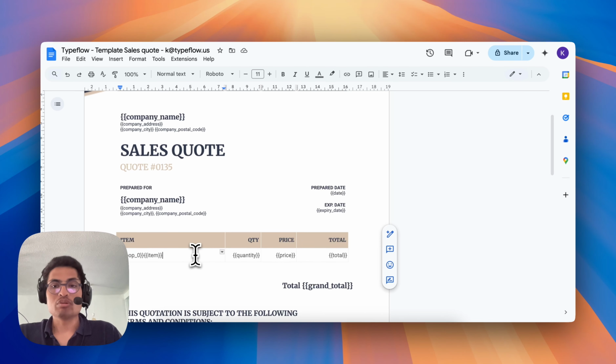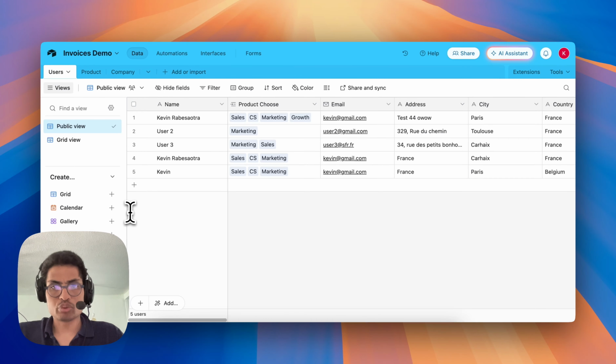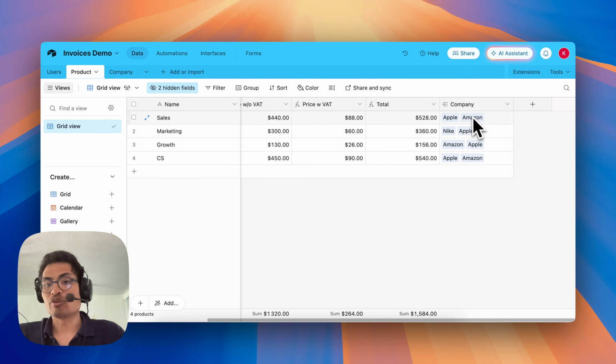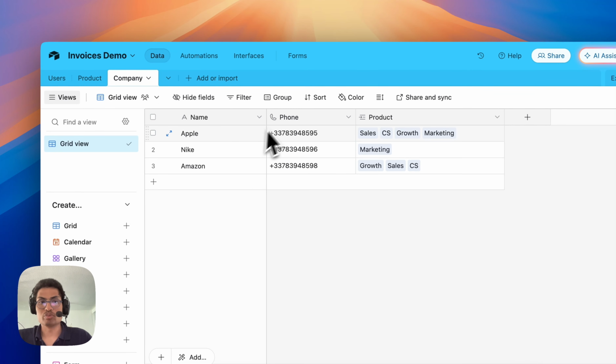And with Typeflow, it's even possible to create nested line items. So it means that you can get access to the line items of the line items. How does it work? So here we have the first line items linked to this table. And inside this table, I can also get access to information from another table if there is another line items or linked record. So I would be able to get access to those information.